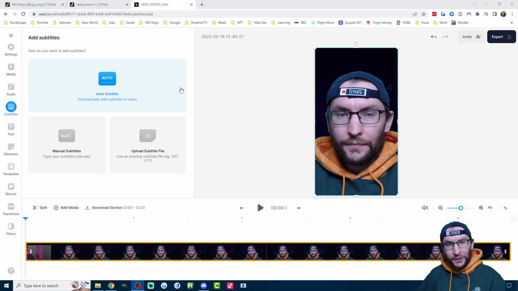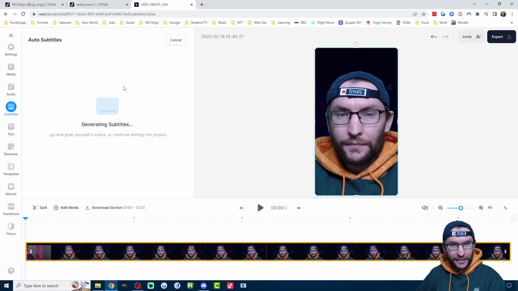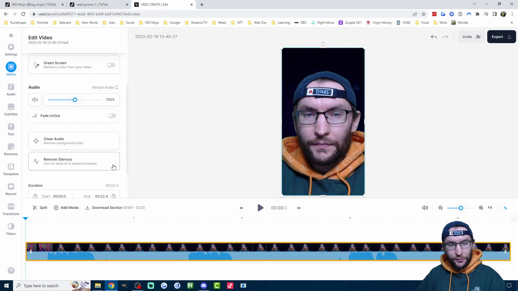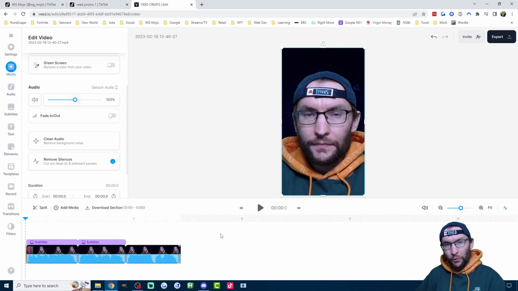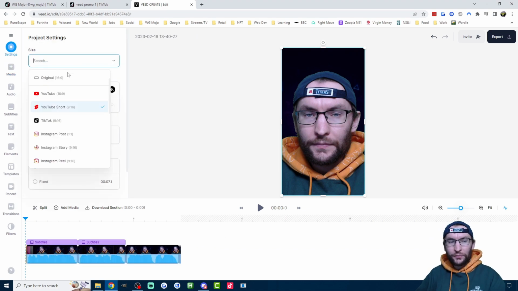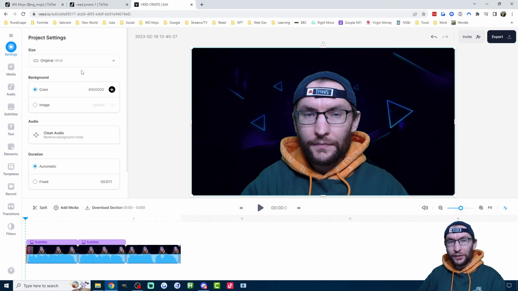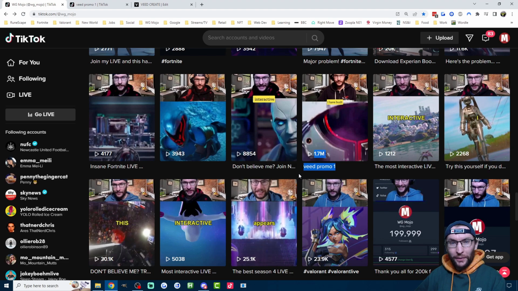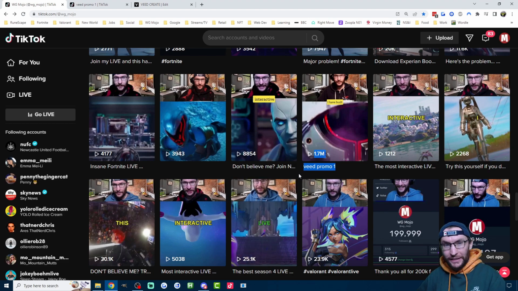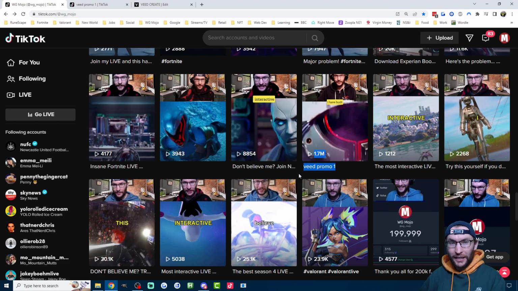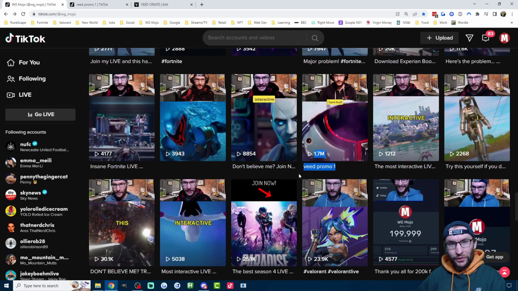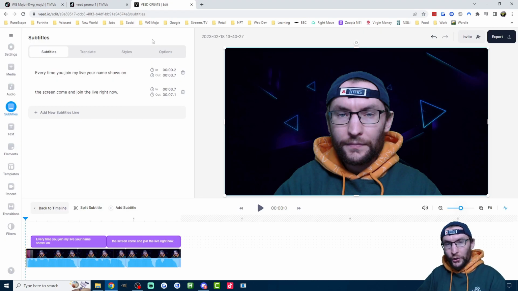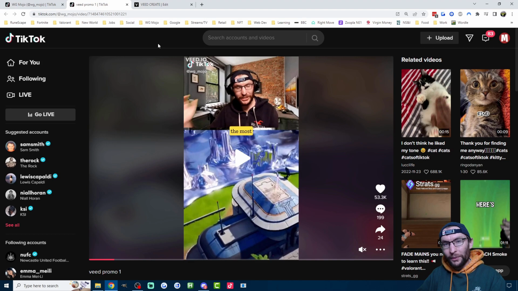With this free tool, I can subtitle videos in a few clicks. I can remove all video silences with one click, and I can swap back and forth between landscape and vertical easily. When I combine this tool with a simple video format, it enables me to massively increase my views on TikTok Live, and it can work on YouTube too. So let's have a look at both the tool and the video format.